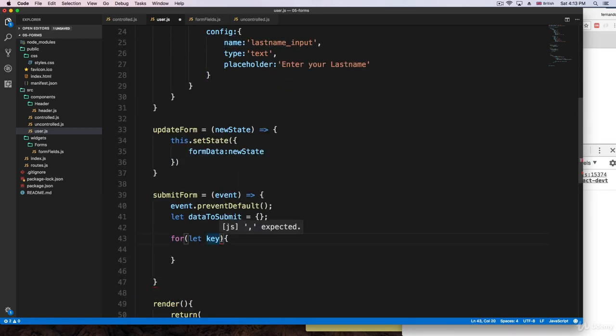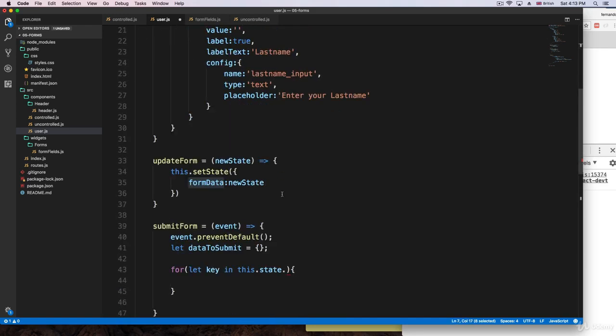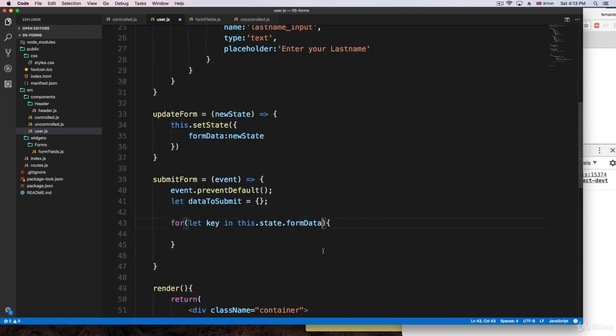And then of course we need to do a space and in, and we say this.state, and since we want to loop the state of form data, we say form data. Okay, so now on each iteration it is going to be accessing the key. So what I want to do is create inside data to submit a key that is going to be equal to the key.